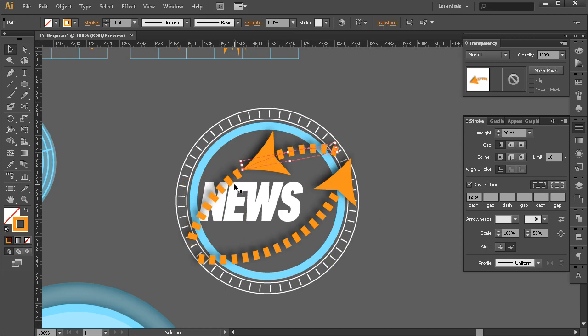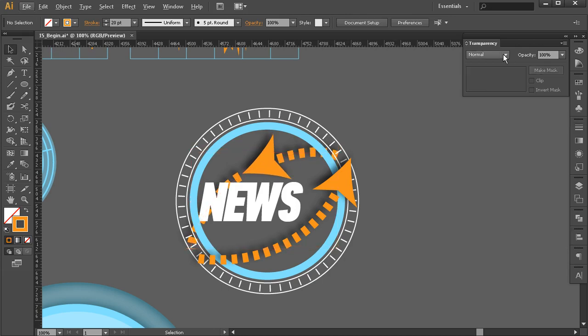And now let's just go ahead and group those two pieces together. So select both of them, hit Control G to group them, and then we'll go ahead and send them to back by hitting Control Shift left bracket. And now this is behind everything, but it's still a little more visible than I would like it to be. I'm going to move it down just a little bit there.